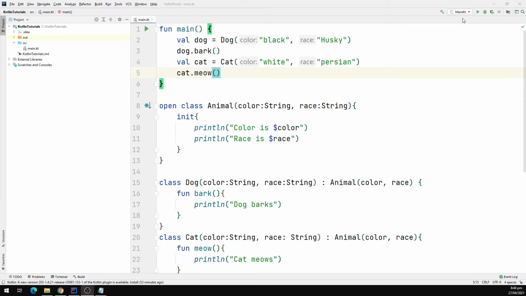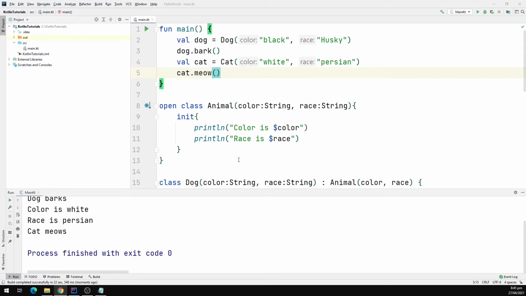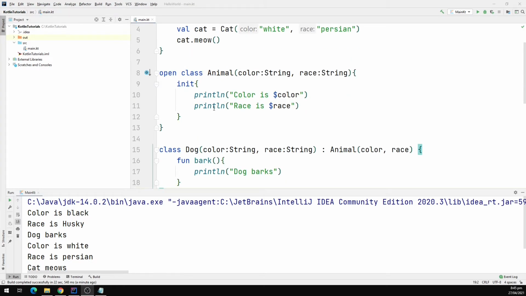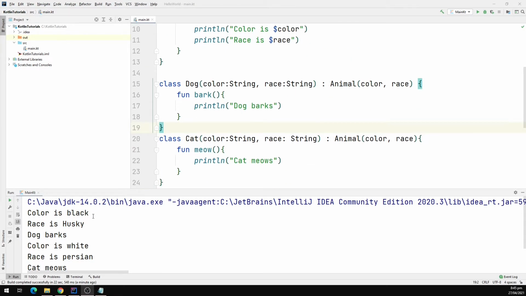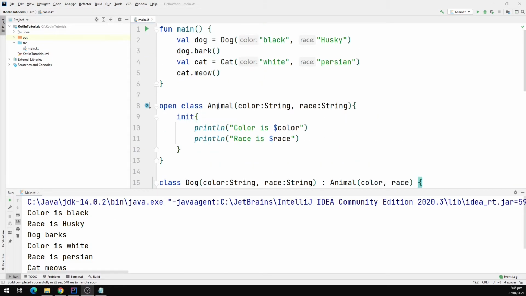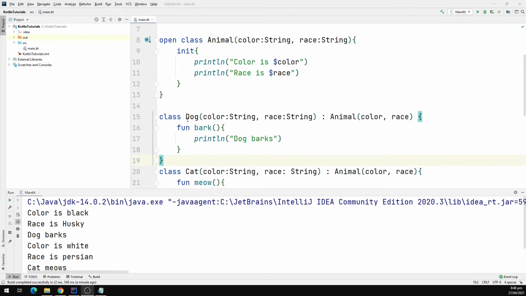Let's run the program, and let's see what we get in the output window. Here we can see we have color is black, race is husky, dog barks, color is white, race is Persian, and cat meows. So that's how we use inheritance. We are reusing the variables color and race, and we have the unique behavior of each class like dog barks and cat meows. The common properties are defined in the animal class, and the unique properties are defined in their respective classes.